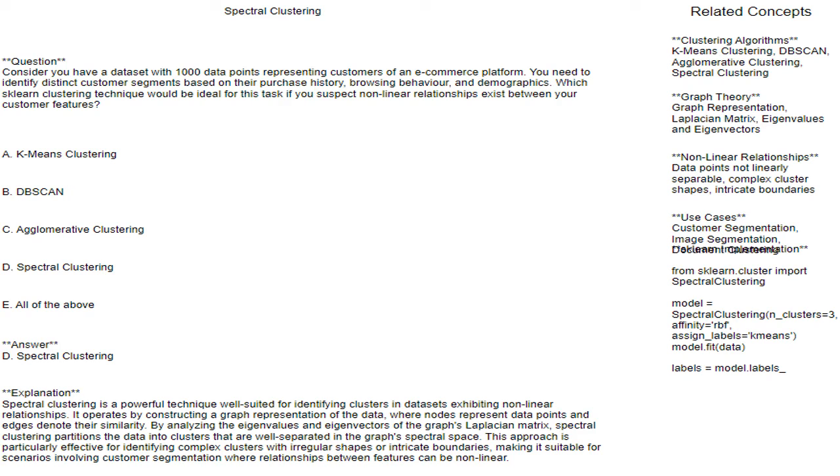A. K-means clustering. K-means clustering is a partitioning-based algorithm that assumes clusters have spherical shapes. This is not ideal for identifying nonlinear relationships, which often result in clusters of irregular shapes. K-means clustering: False.